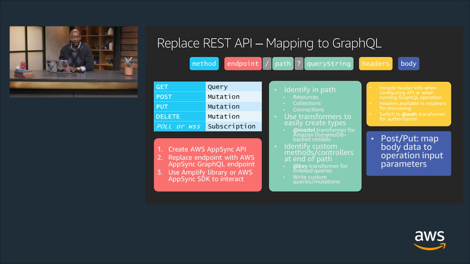On the header side, you can include your custom headers in the API, either at API creation time, so that those headers are sent with every request that is sent to your GraphQL endpoint, or you can provide headers with every mutation or query that is done. If you are using headers to do authorization, you can look at using AppSync's authorization and authentication features. For example, you can use the @auth transformer to really narrow down which type of user has access to the resources in your data API. And then onto body, for post and put type of actions, you can map the body data to operation input parameters. Let's dive into this a little bit more.